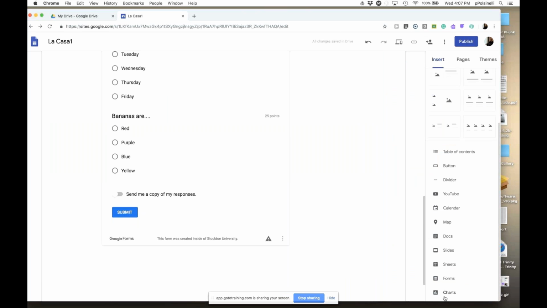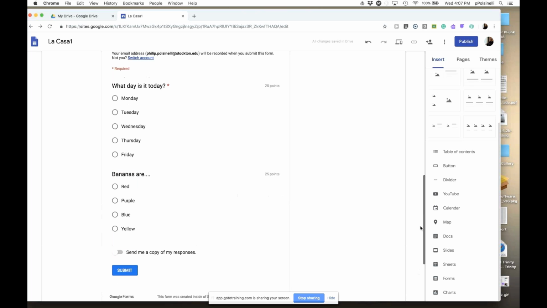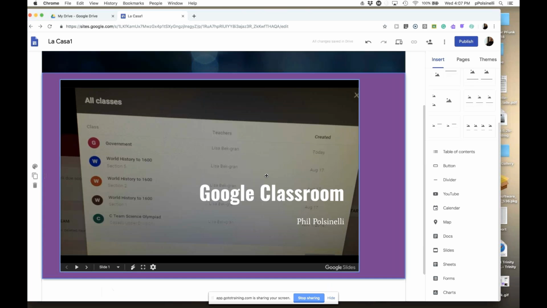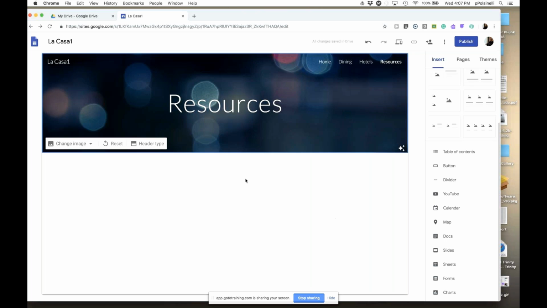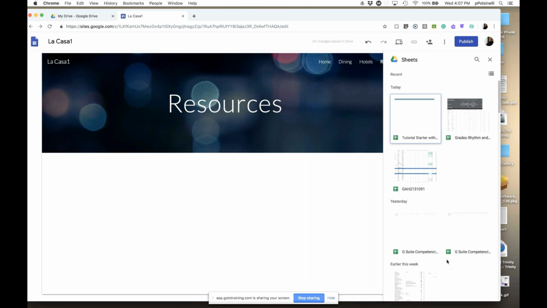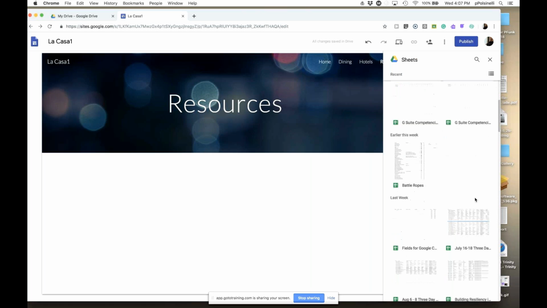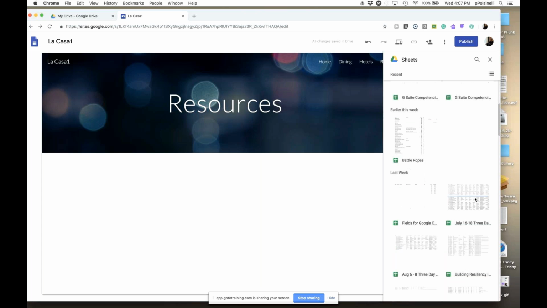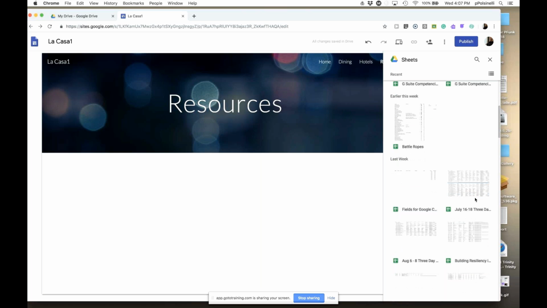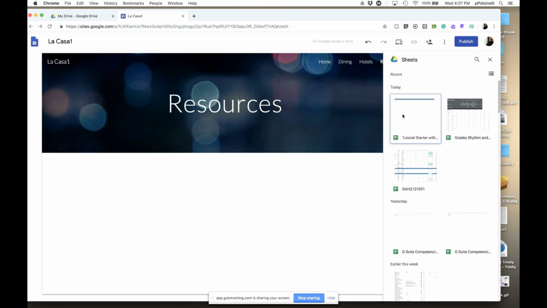Now I saved sheets and charts for last because charts in particular work a little differently than the other stuff. So I'm going to take this form out of here, and I'm actually going to take the presentation out of here. So I want to put in a Google Sheet. So if I go here and I want to put in a sheet, I can put in some kind of sheet here. Let's see, what do I have here? I'll just do this.